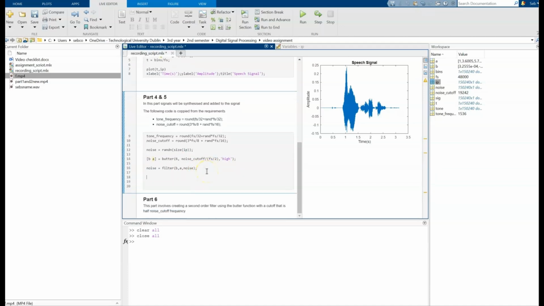Next, we want to create the tone. We're just going to call it tone, and it's just going to be a sinusoid. It's 0.1 amplitude cos, and then 2 times pi times our tone frequency, which is 1536. And then we're going to multiply that by t to put it into a vector.